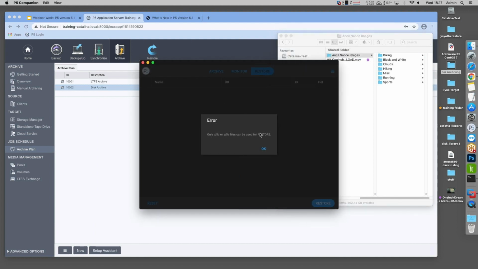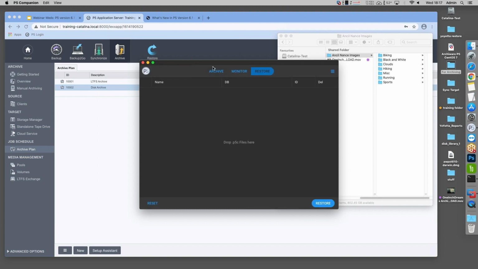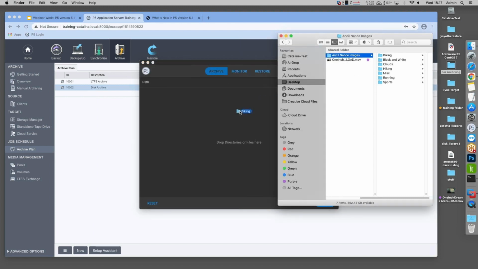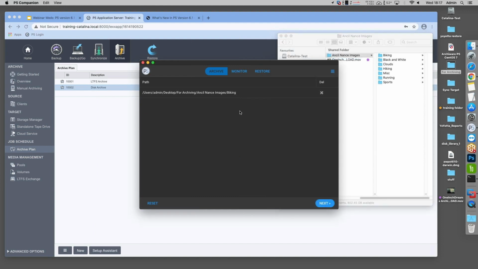Sorry, I'm in the wrong tab. Let's just OK that. So I need to be in the archive tab. So I need to specify something to archive. So let's put the biking folder of JPEGs in there. Let's put the movie in there, and then we hit next.